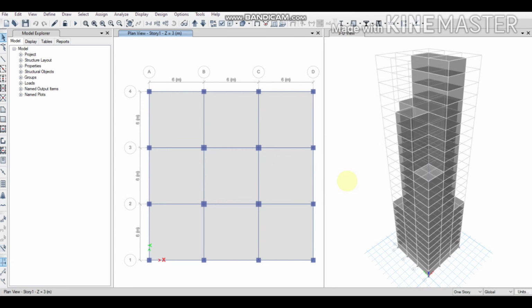Now we have defined the seismic load. No need to apply the seismic load separately. The software itself will apply the seismic load for the design building.